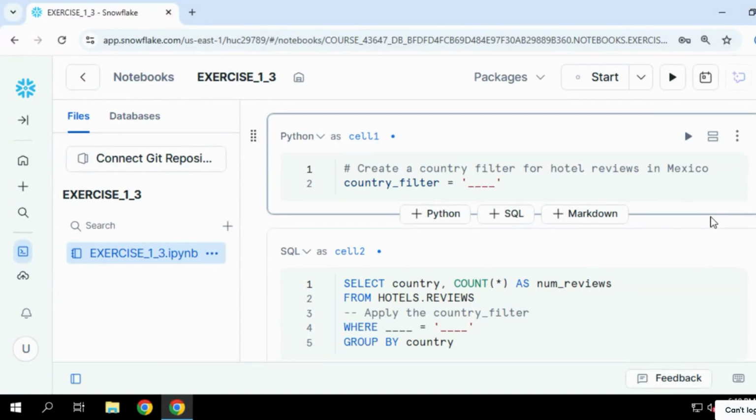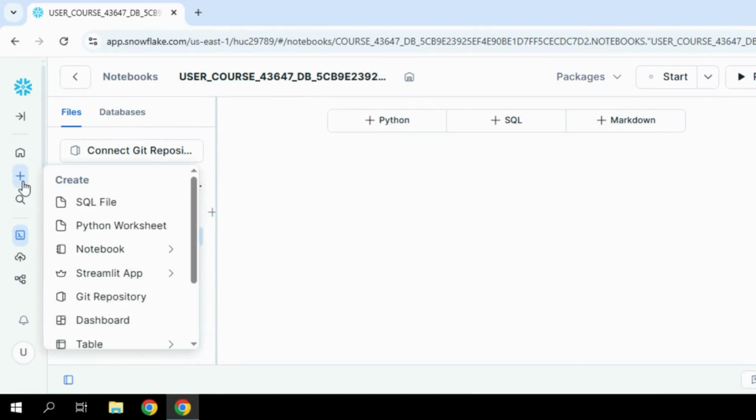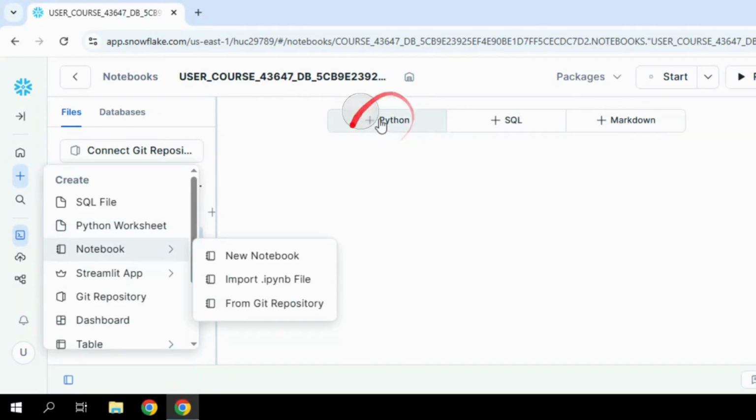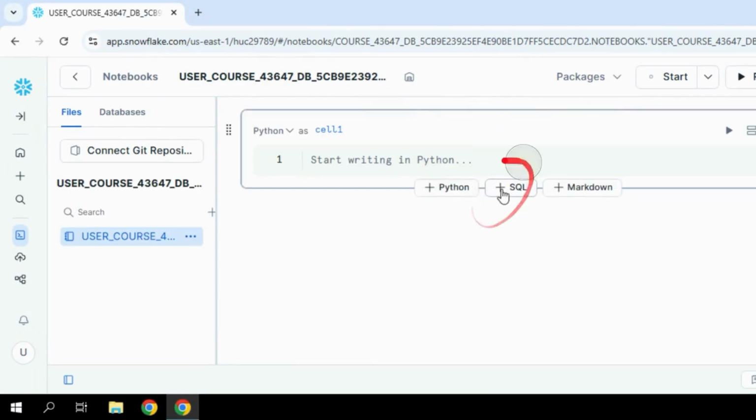You can substitute Python variables into your SQL statements to create more dynamic and flexible SQL queries. This will increase the reusability and adaptability of your code. So to do this, we've created a new notebook, and then we'll add a Python cell and a SQL cell.